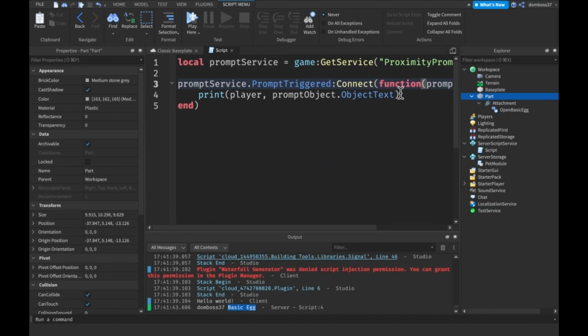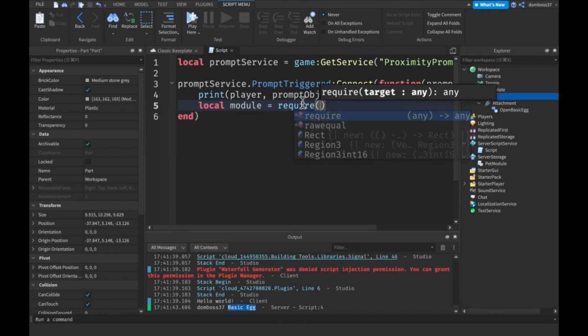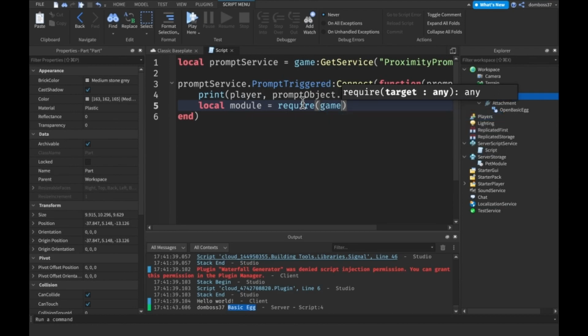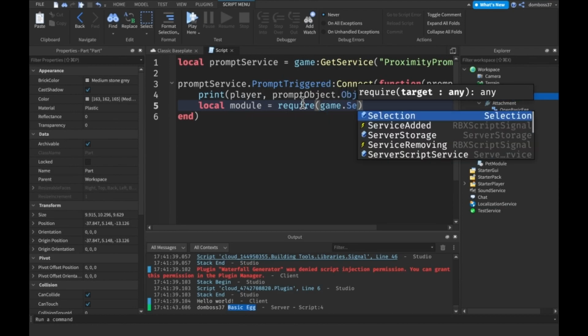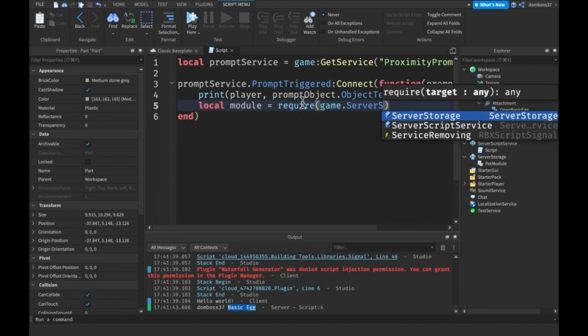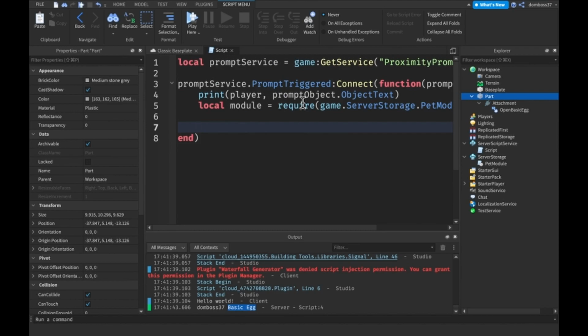Okay, so if you don't know how to use module scripts too well, then to import them into a different script, you write local module. This could be called whatever you want, obviously. Then you set it equal to require, and then the path to the module script. So do game.ServerStorage.PetModule.